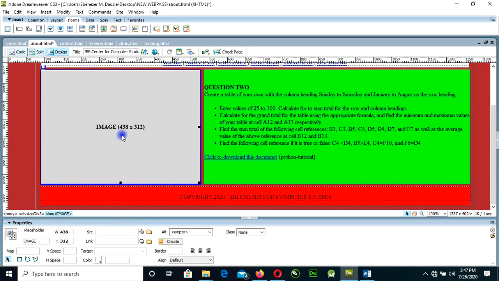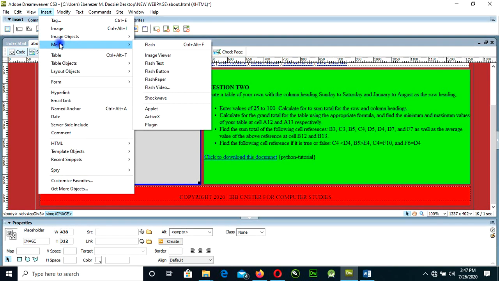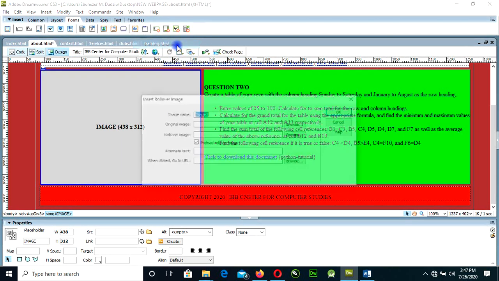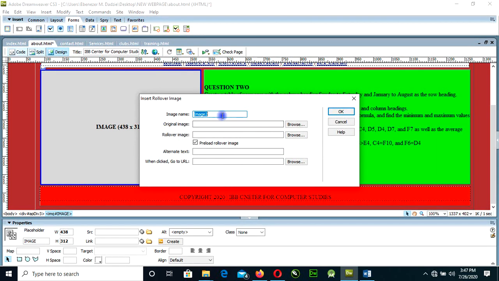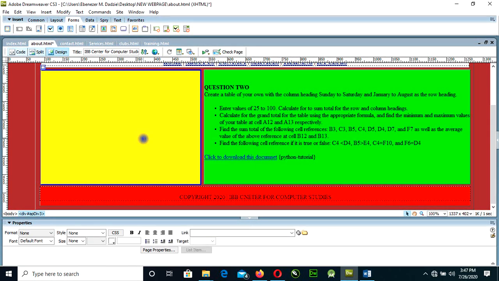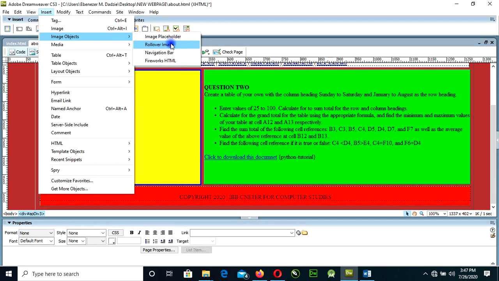Now I've removed that, so I'll go back to Insert and go for Media. When I come to Media, I have extra options already, but I need rollover image. So I'll choose that. Immediately I click there, I will have this option. But before that, let me clear this image option over there. So I'll go back and choose rollover.